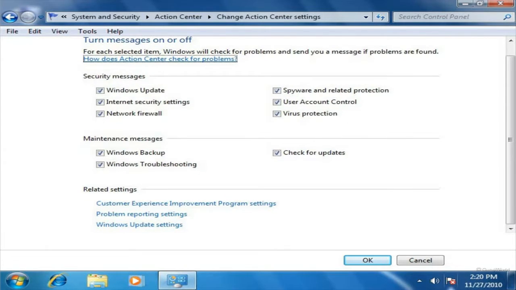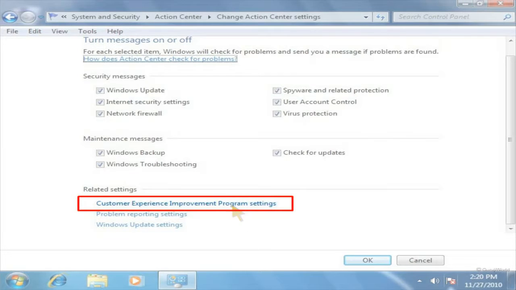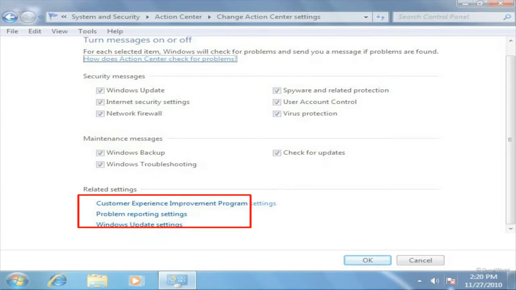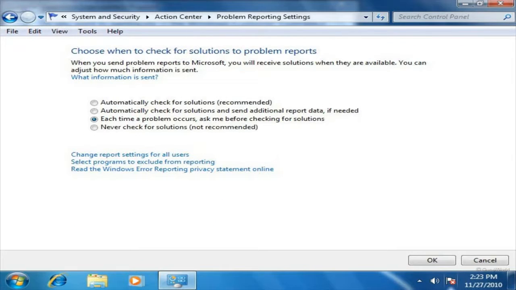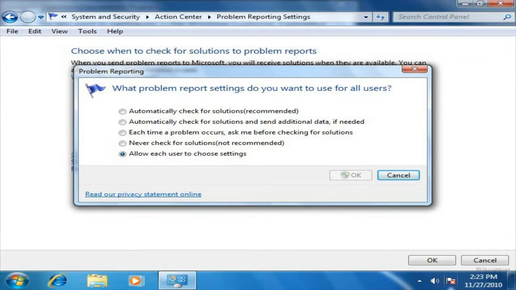On the same window, you can find one more section called Related Settings, in which you can share your experience with Microsoft using Customer Experience Improvement Program settings. Problem Reporting Settings page helps you to set when to check solution with Microsoft for the problems reported by operating system. We can also change report settings for all users by using the link Change Report Settings. This helps to select program to exclude from reporting and Windows error reporting privacy statement online.